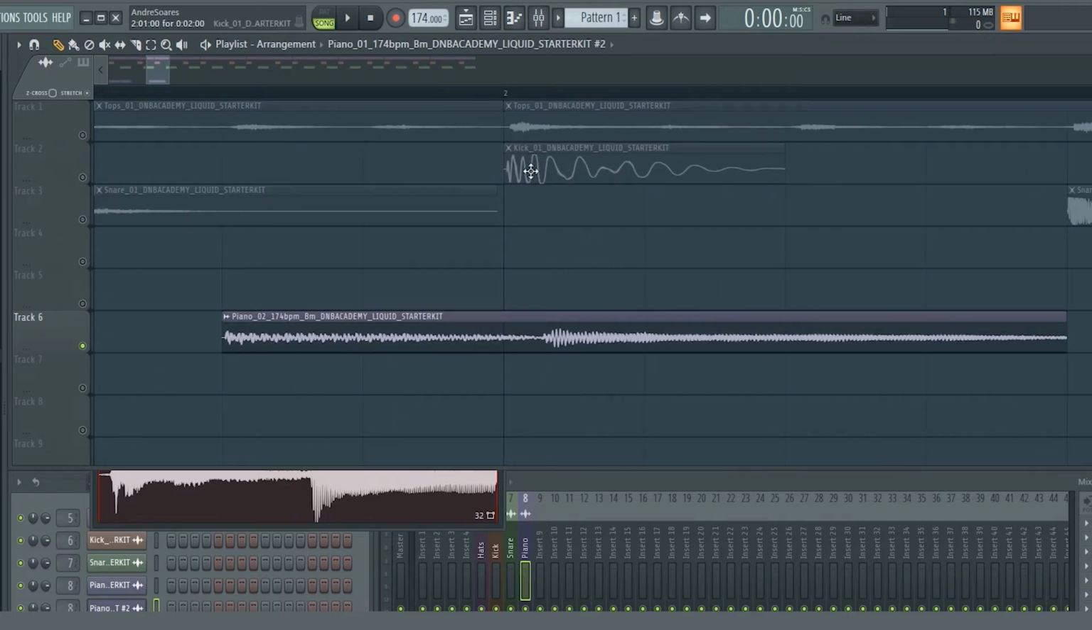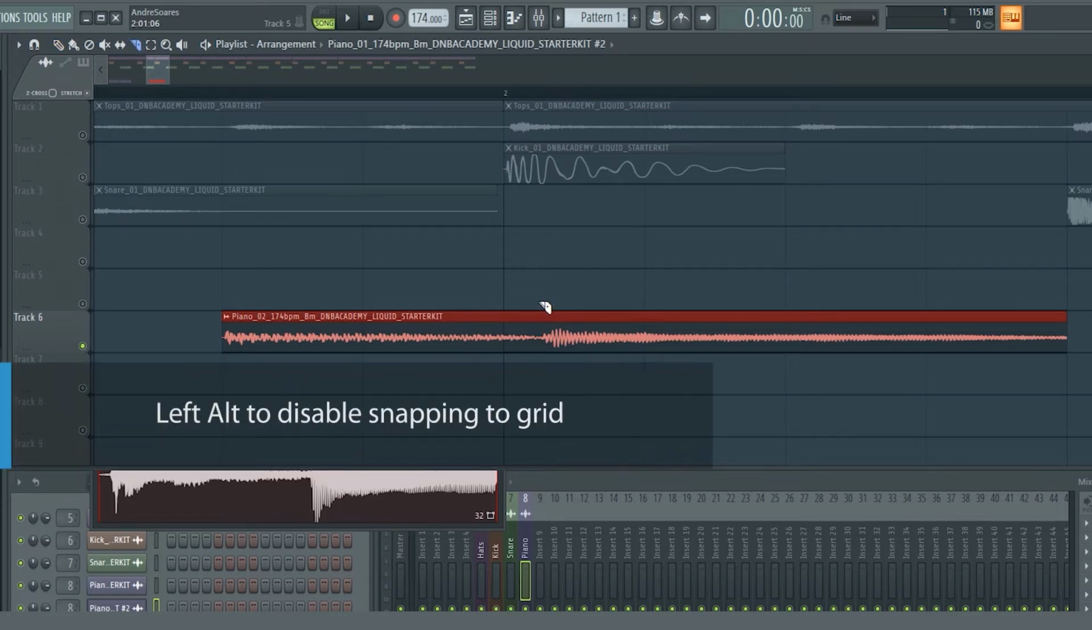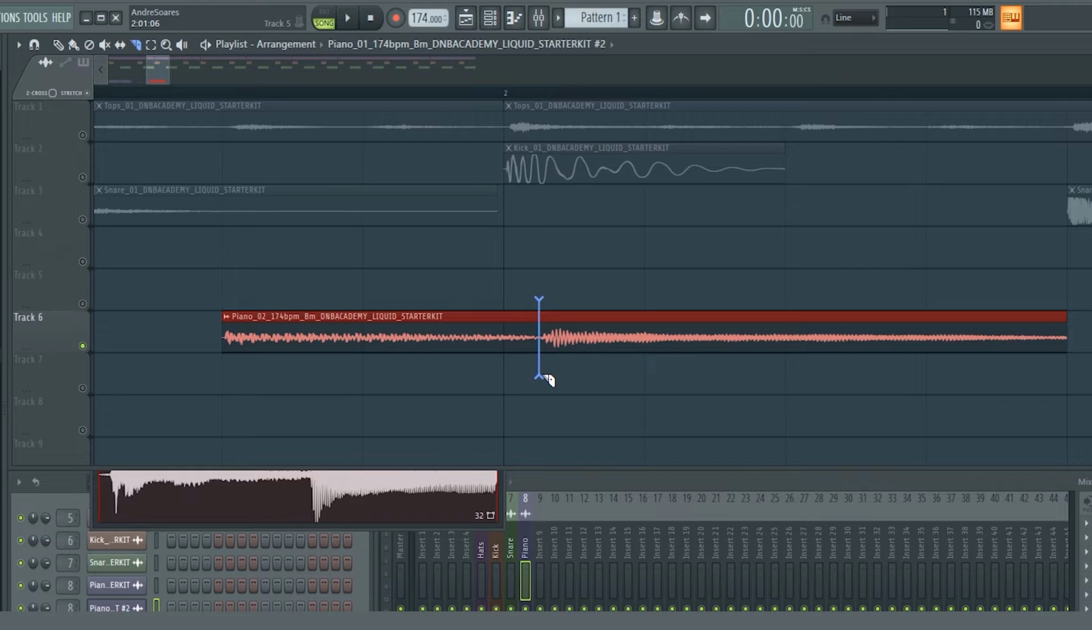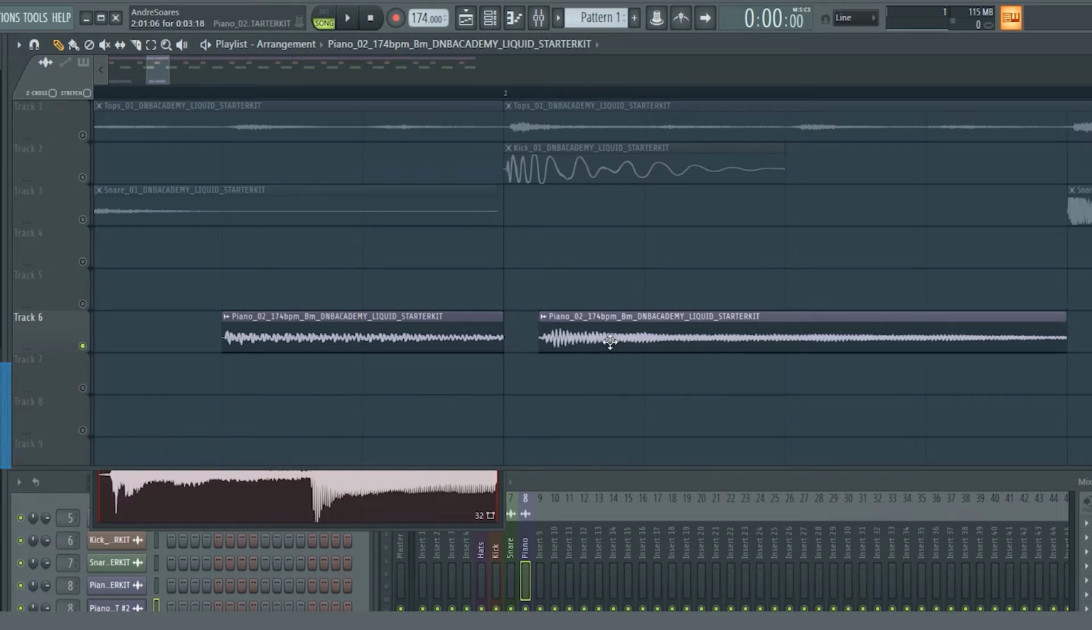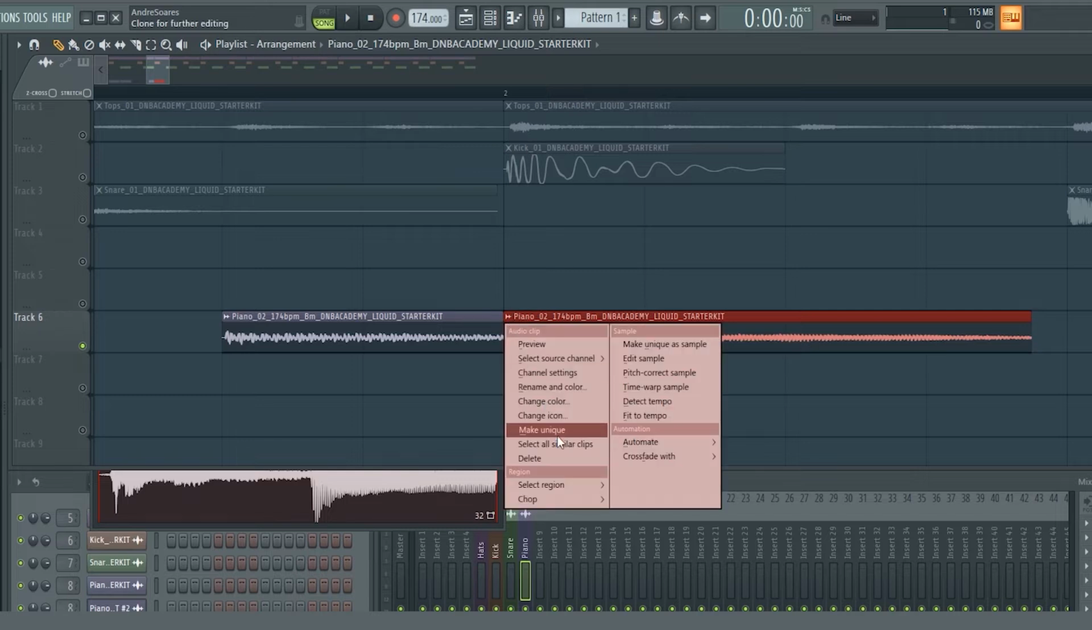So I've noticed that I want to do something similar right here. So I'm going to hold down my left Alt key so I can unlock the grid, and I'm going to slice right there. I want to turn off the stretch because I don't want to stretch anything right now. I just want to bring this back. I want to bring this one back, but I want to stretch this. So just as we did, I'm going to make this one unique.